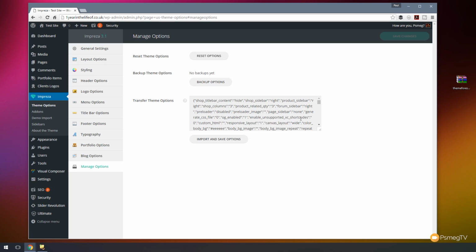So there's the theme options. Now we're going to move on and start fleshing out those pages and creating some sliders using Slider Revolution 5. So let's move on to those now, and let's start to build our website.